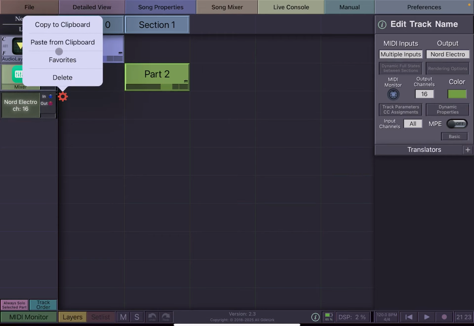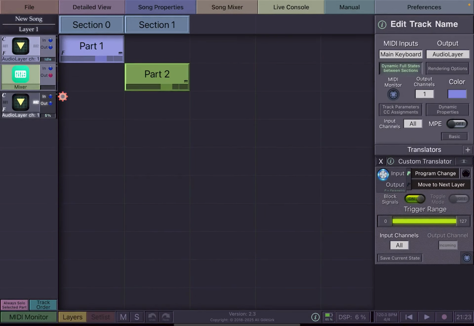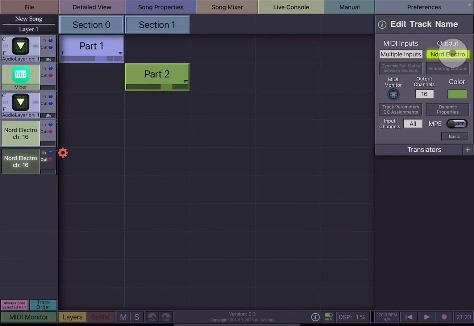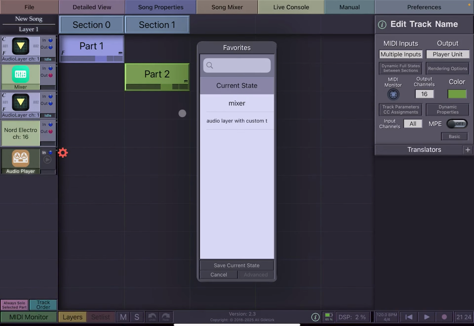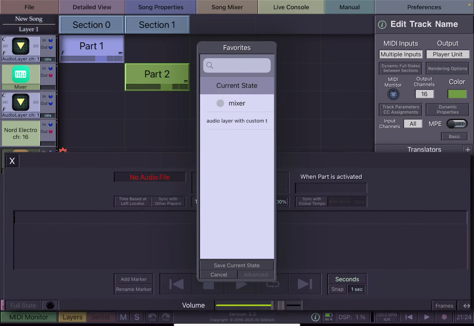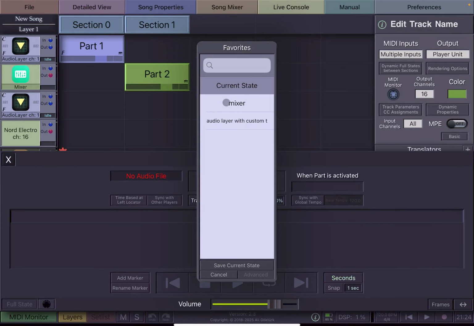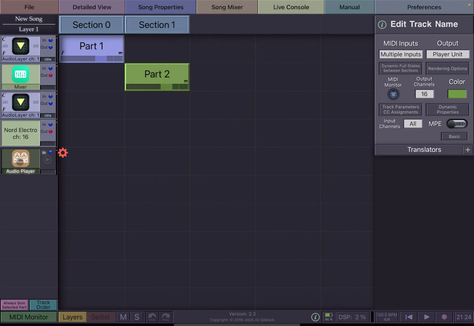So I create a track here. So it becomes a mixer. It becomes an audio layer, this automatically opens. Okay, I need to demonstrate again. So the current state basically rolls back to its initial state. So for example, here, suppose I have a player unit. I go to favorites, mixer, current state is the player unit, or audio layer, or go back to current state. Or for example, you choose the mixer, you have a bunch of lists and you decide to roll back to the initial state. You can cancel and it goes back to its initial state.